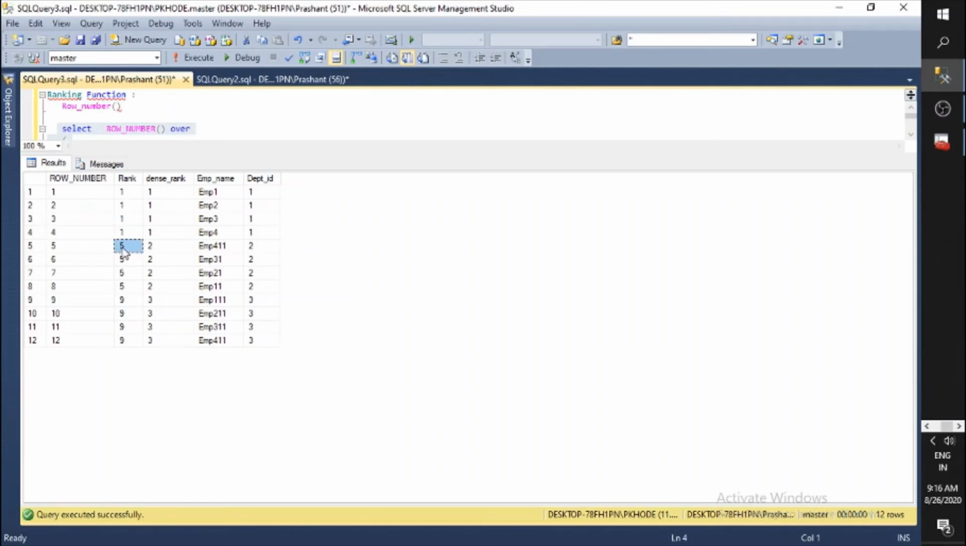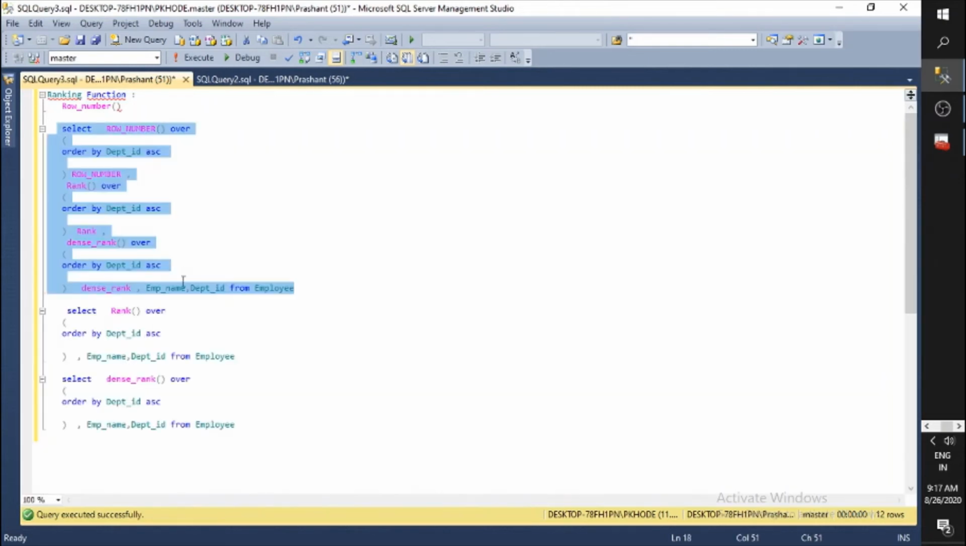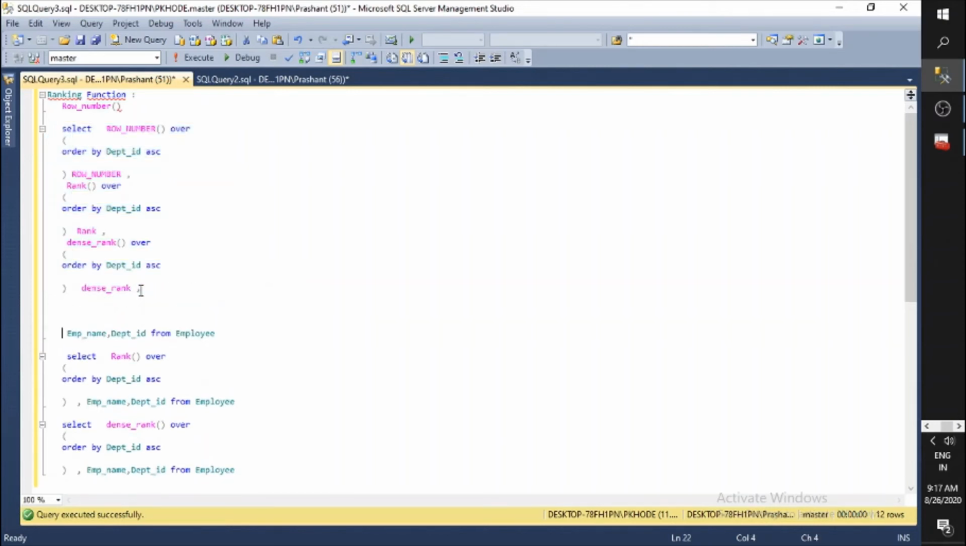The next value I was expecting would be 2, right, but it's 5, because in the rank the value would be skipped, and in the dense rank the value would not be skipped. It will take the next consecutive value. So these are the three important functions while dealing with ranking. There is one more function, named ntile. Let's try to understand it.